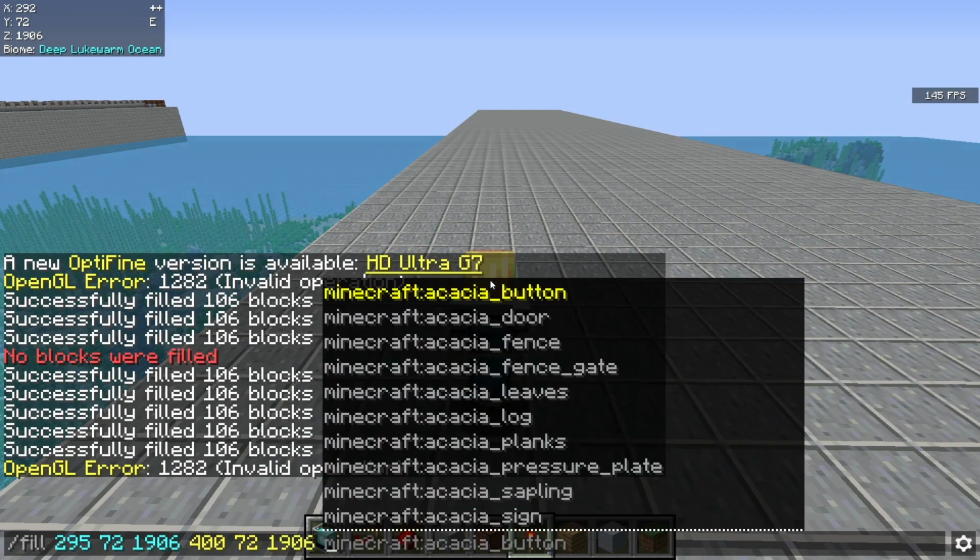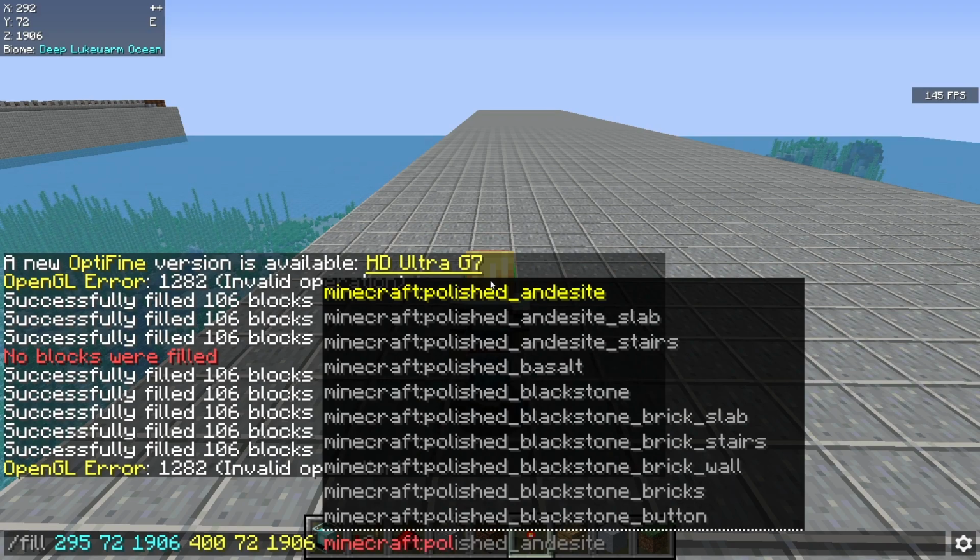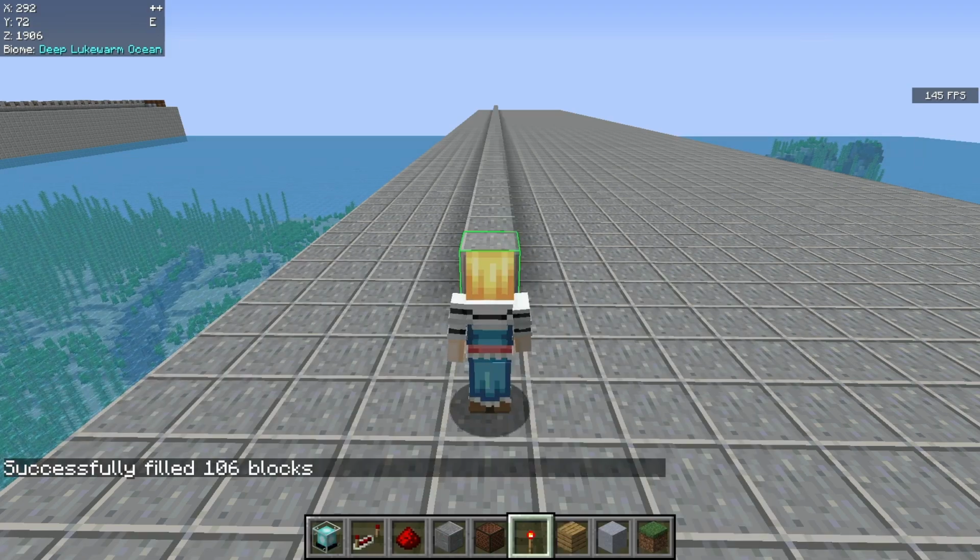And then previously I had typed the full command block type, but now what I'll do is I'll do Minecraft:polished_andesite, and now what we can do is press tab. This is what they call tab completion, and the command will completely fill in the rest of the command. So now I can press enter, and there's our first track.